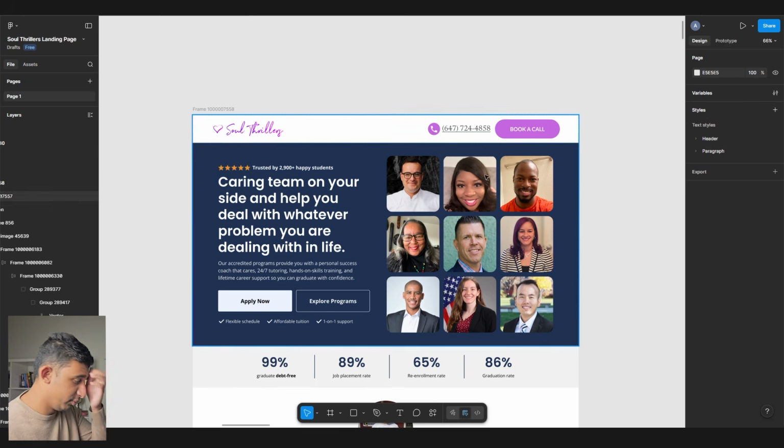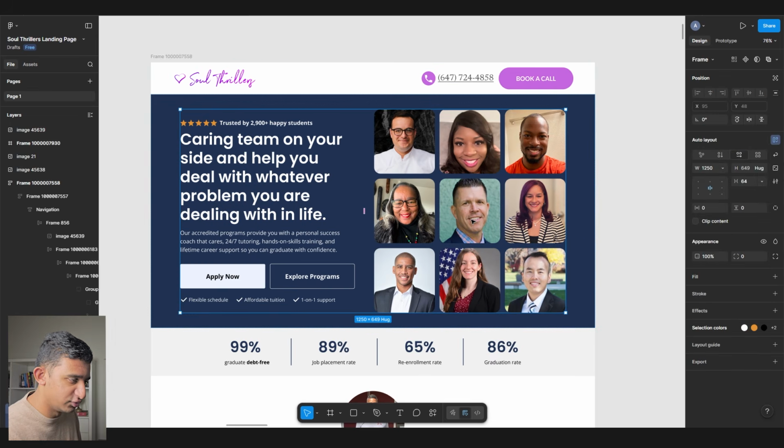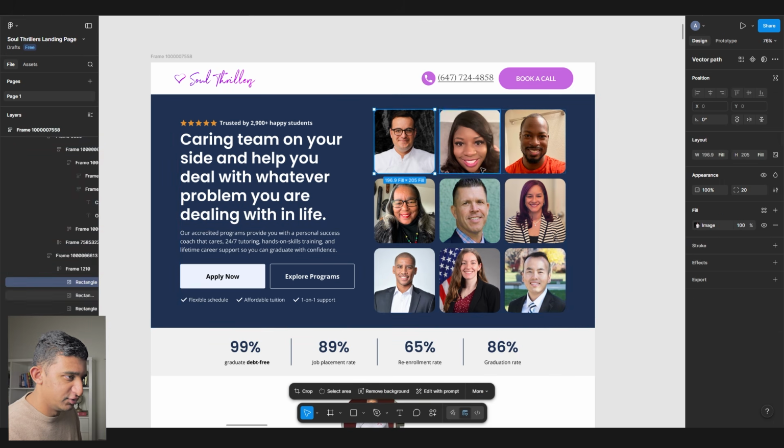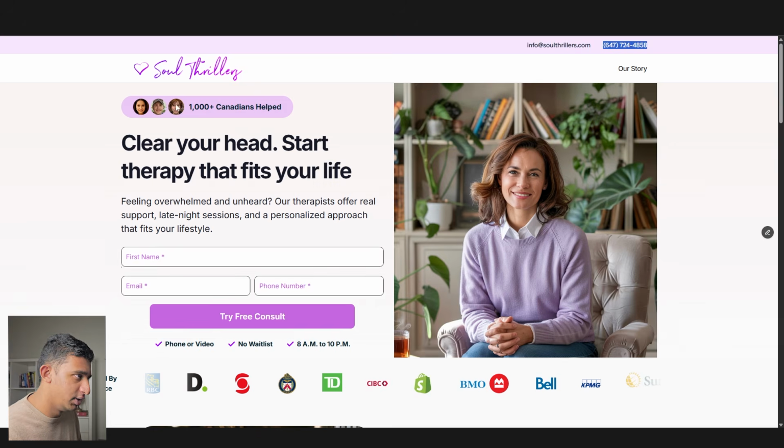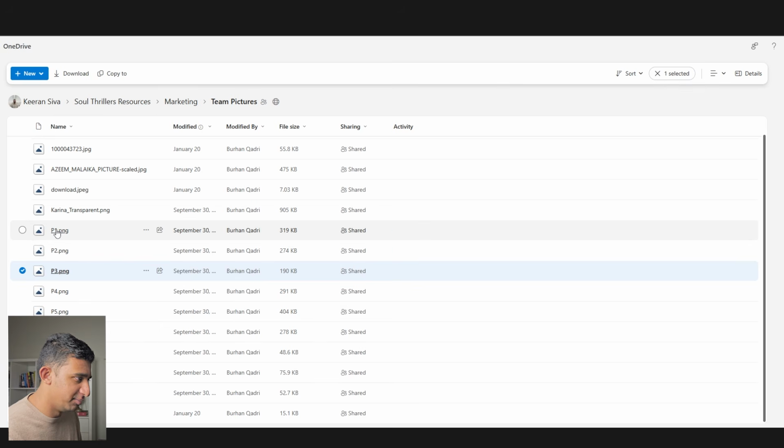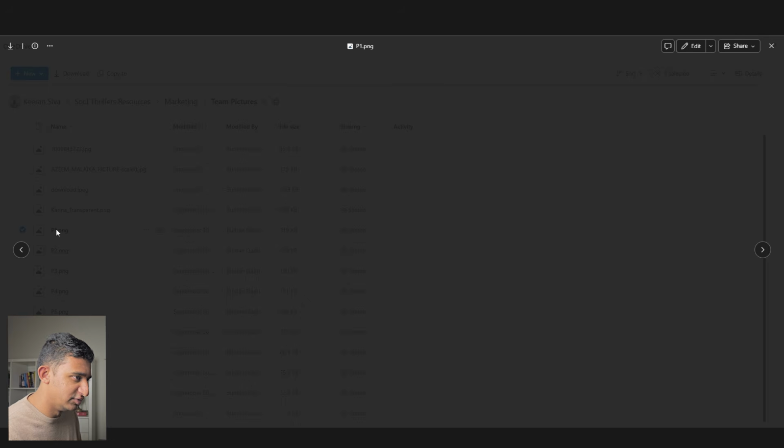Okay, now we have this hero section. So what I'm going to start doing is slowly plug in stuff just to look at this more clearly. This was a section we pulled from a previous client. We're going to swap these out with therapists because I think this is going to look really nice. So we have the folder here that Burhan provided, and we're going to start throwing these therapists in here. Okay, there we go.